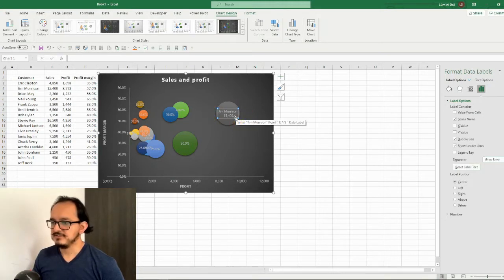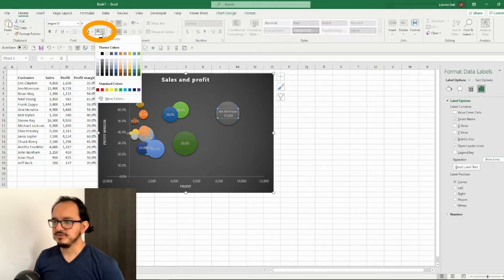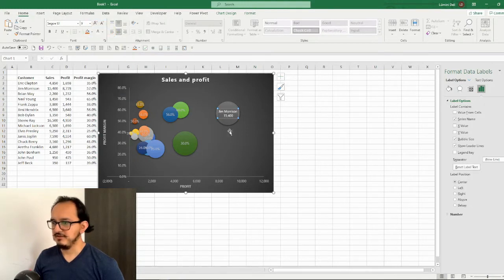Now, as a final step for the data label, I want to change the font color. So I'm gonna go back to the home menu, and I'm gonna look for this option, and I'm gonna select the white color. Okay, so now it's a little bit more visible. Now, since the bubble size is made of 3 metrics, I need to change every single data label so that it looks like this one. So I want to repeat the process with each of my data labels.